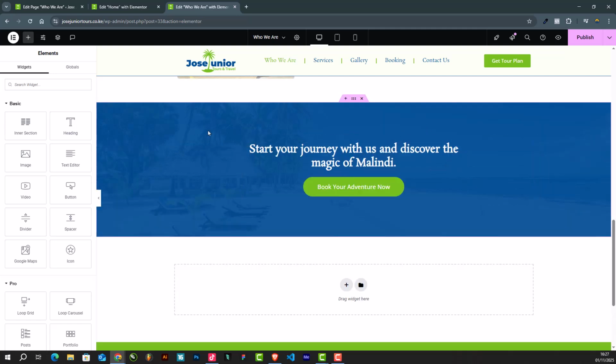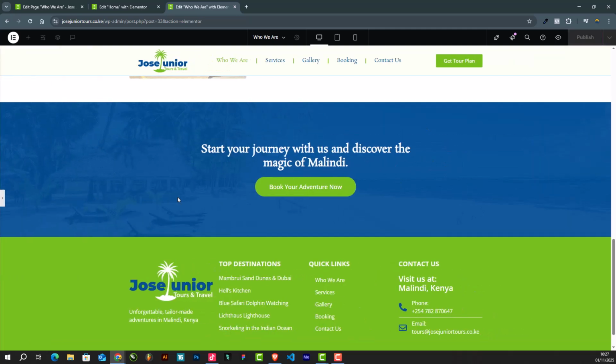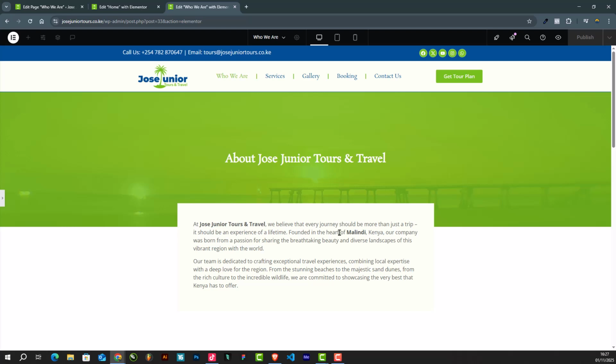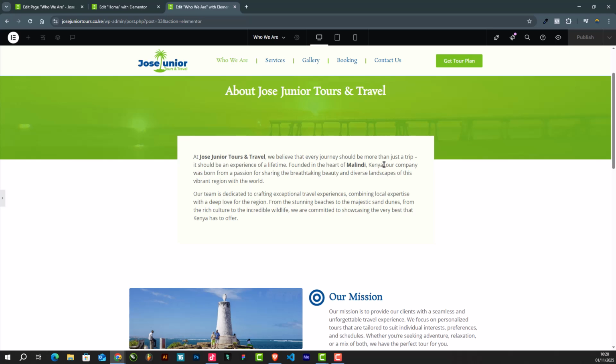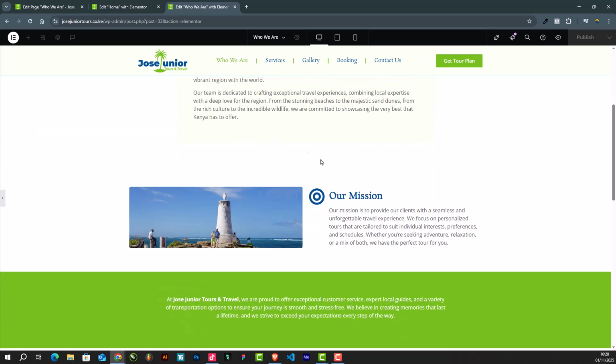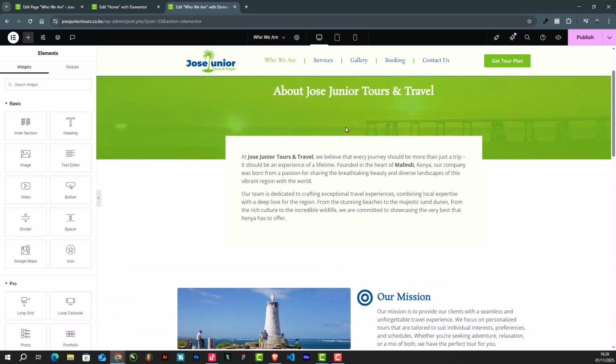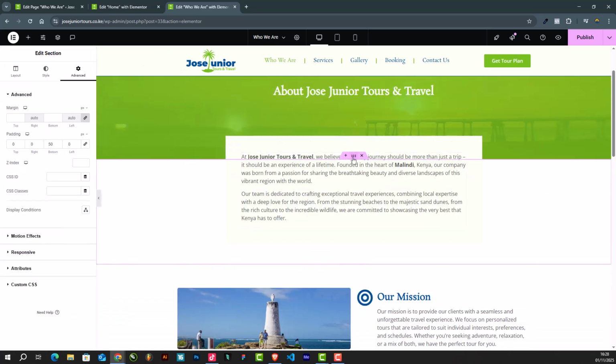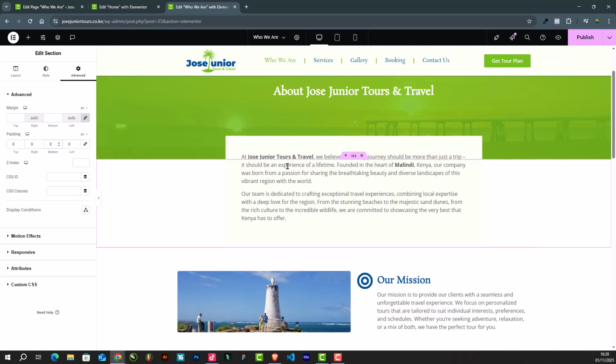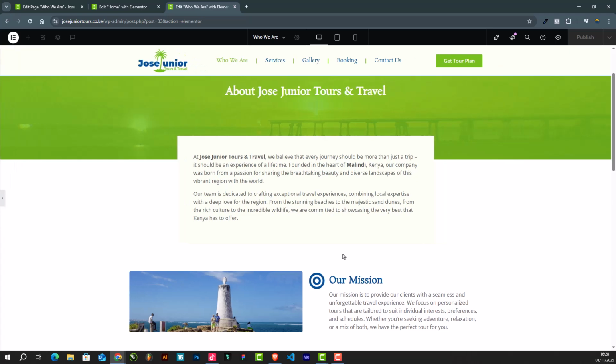And let's just close the editor and see how our about us page looks like. So that is the hero section, about Jose Junior Tours and Travel, some description. At the mission over here, I feel there's a lot of spacing here, so let's reduce that. So that means we use this. We had on this column, let's remove the bottom paddings over here. Yes, so that we have something like that.